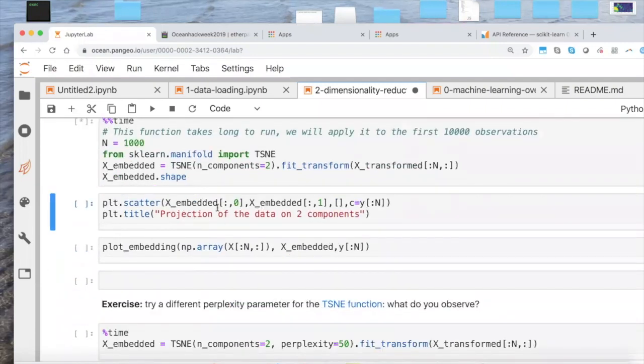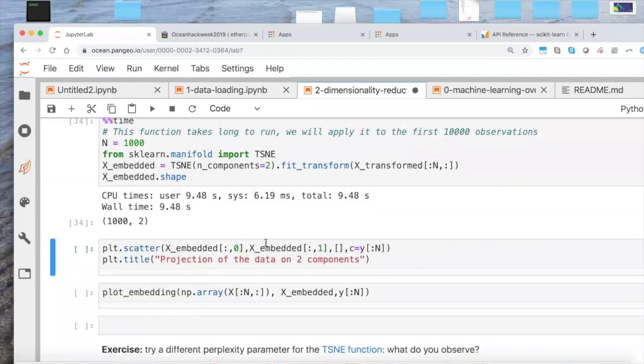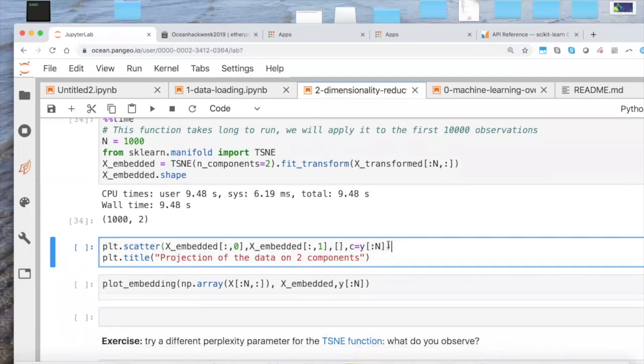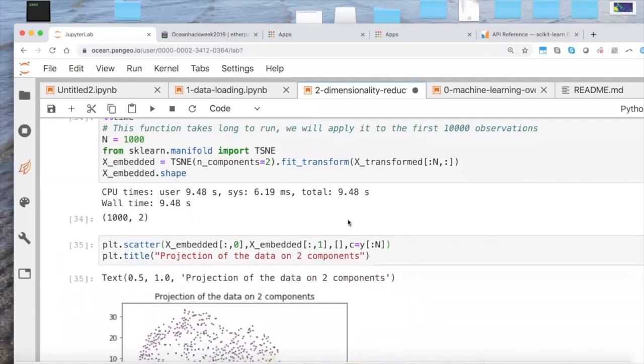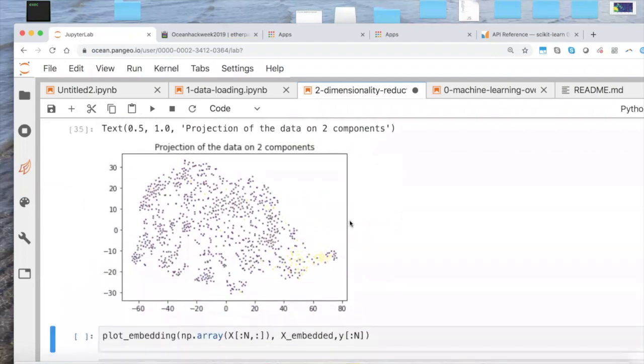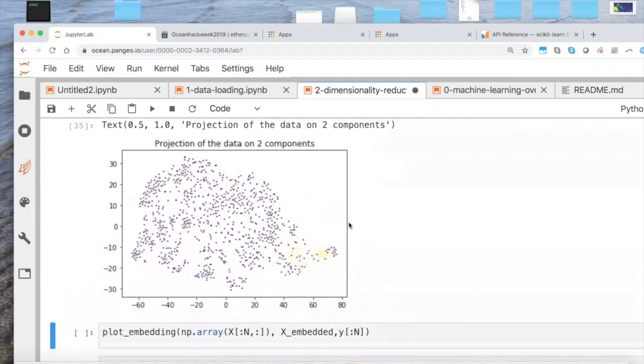In the end, you get the points and you can plot them on a 2D plane and you can plot your labels. So let's plot them. So we see some very different patterns than what we used to see. And a lot of the yellow points got clustered together. Although some of them are still here, it captures a lot of them naturally.